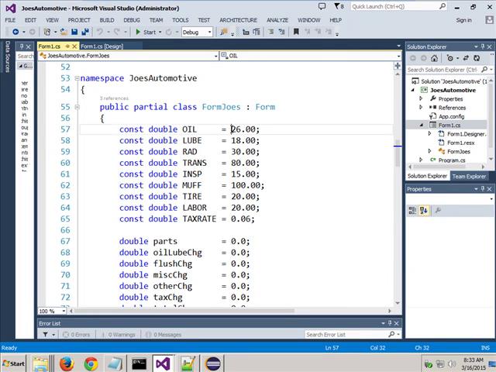In other words, an oil change costs you $26. A lube costs you $18. Radiator flush is $30. Transmission flush is $80. An inspection for your car is $15. Muffler replacement is $100. Tire rotation is $20. Labor is $20 an hour. And the tax rate is 6%. Does all that make sense?